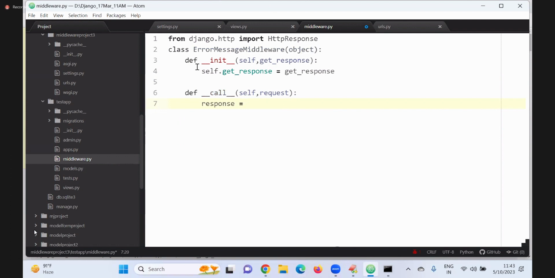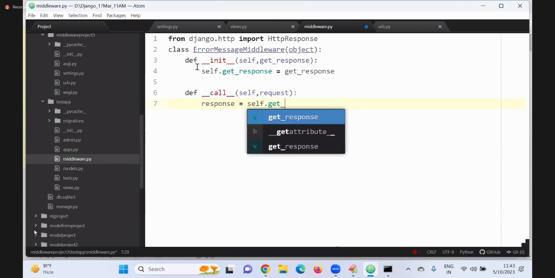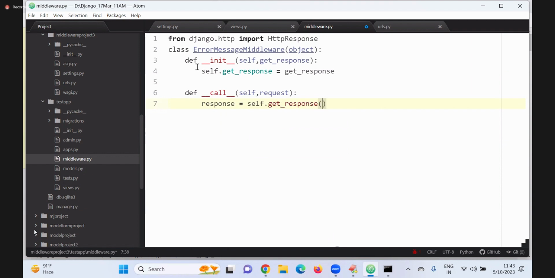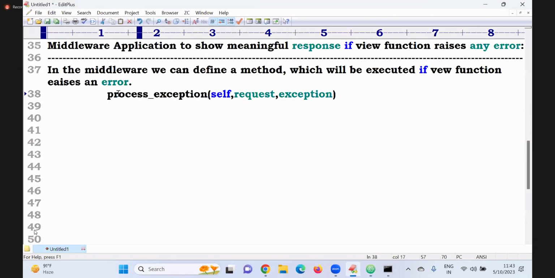I have to go with response. What it is? Self dot get underscore response. I'm sending. Simple. I have to return a response. This code we already know, but whenever an exception is raised, it is looking for one method. What is that method? This is the process underscore exception method.